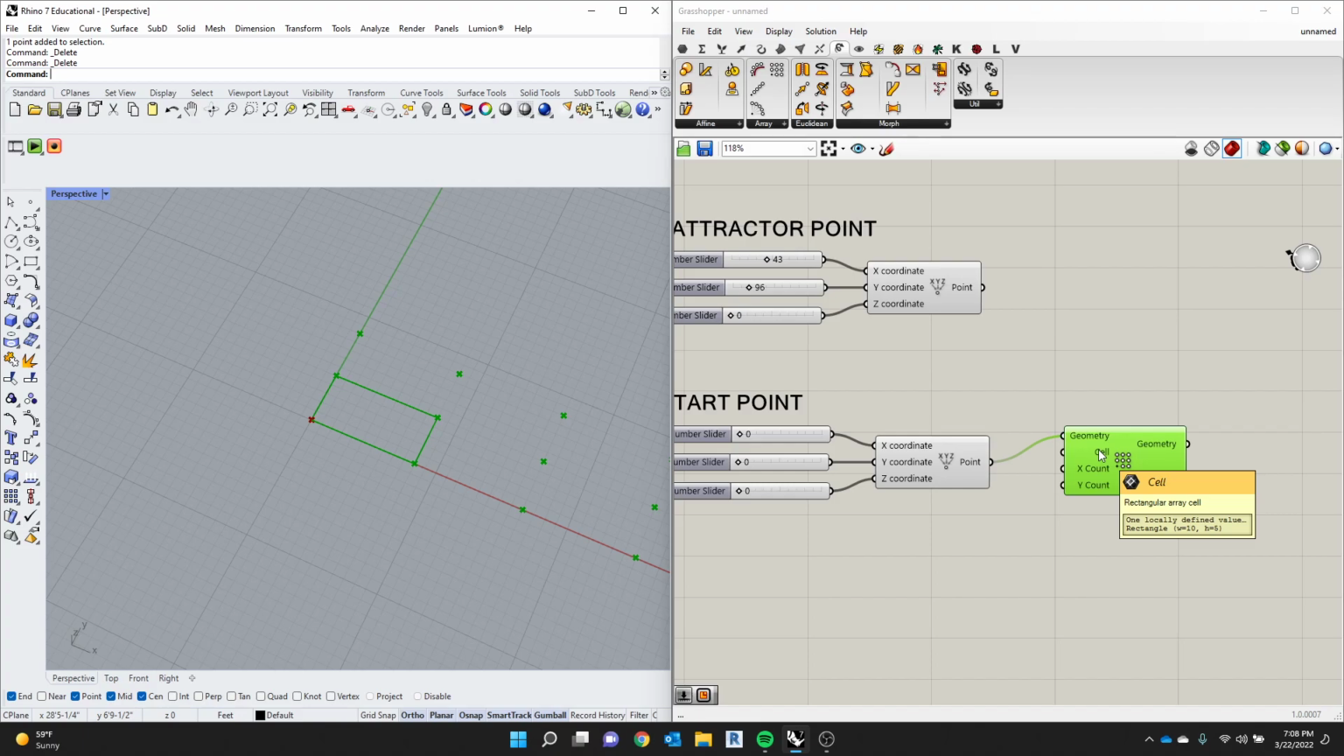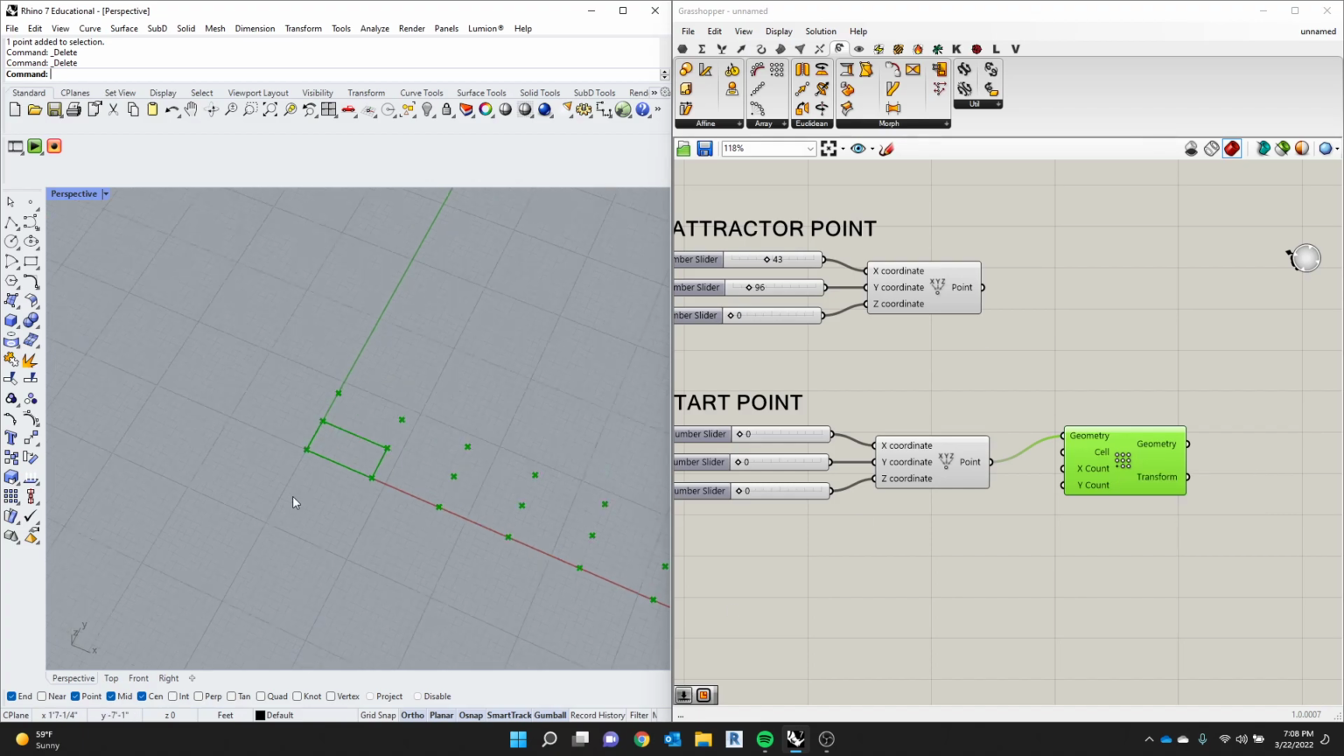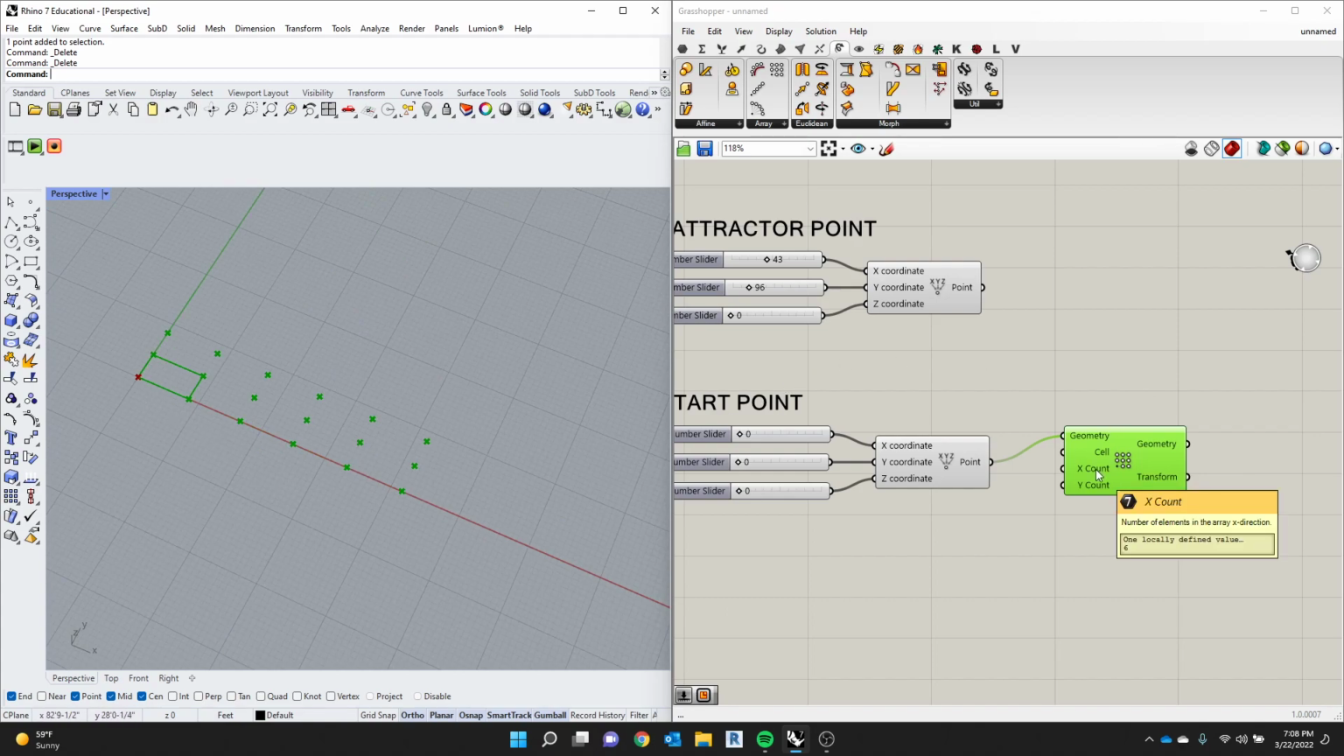And then it's asking X and Y, which means how many points do we want in the X direction, and how many in the Y direction. If I hover over this, it says 6. So 1, 2, 3, 4, 5, 6. I'm moving 6 in the X direction. And if I hover over the Y, I'm moving 3 in the Y direction. 1, 2, 3. Does that kind of make sense a little bit?